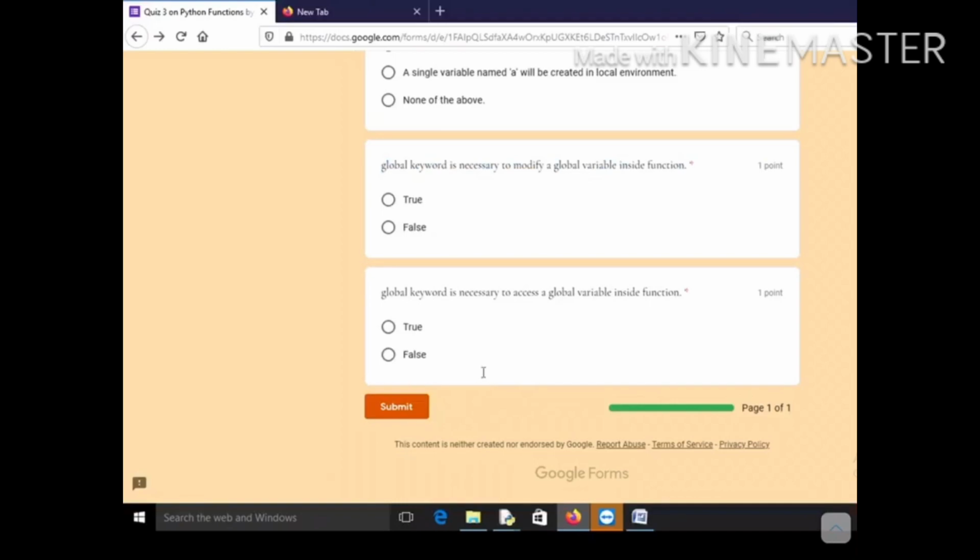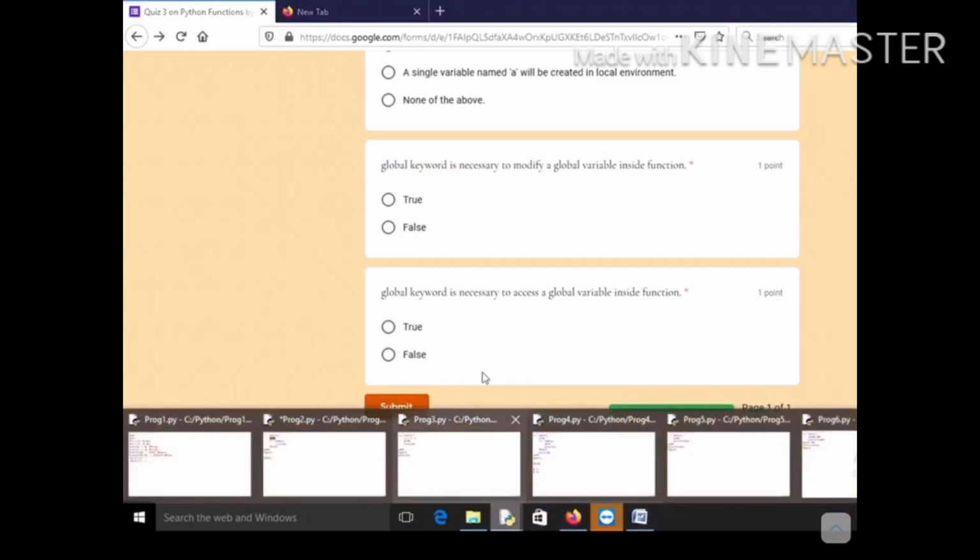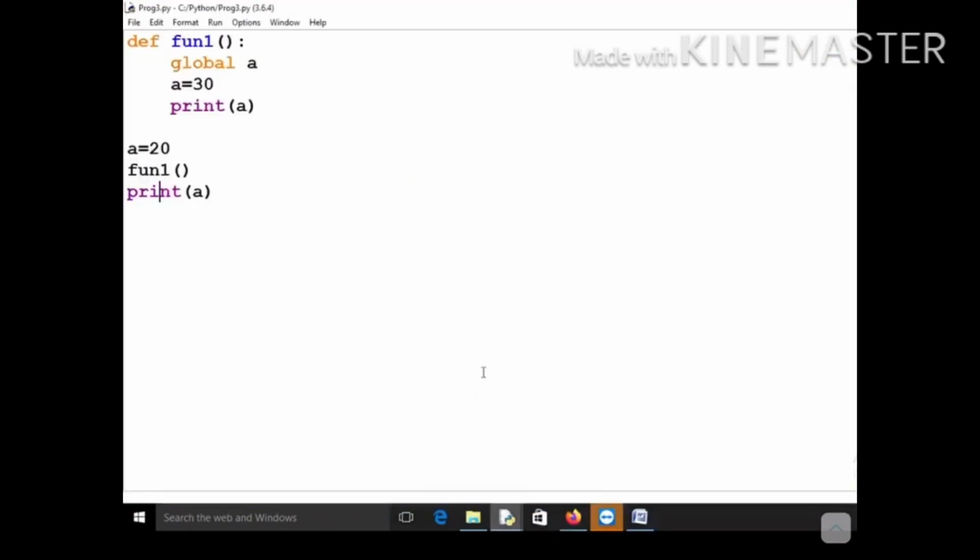Now you are well aware of this fact that the global keyword is a must for modifying a global variable inside a function. You already saw an example for this, but we will see it again. Here you can see that the value of A was 20, and you had used global A for modifying the value of global variable A to 30. Listen very carefully: it is always required if you want to modify the value of a global variable.